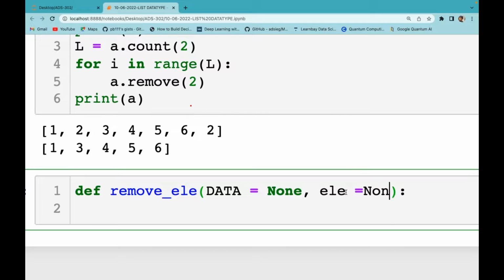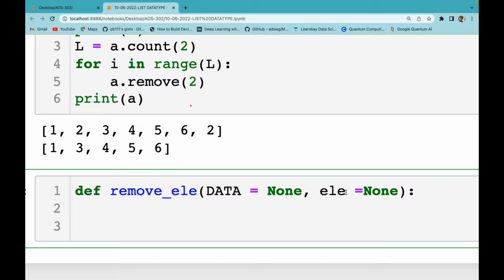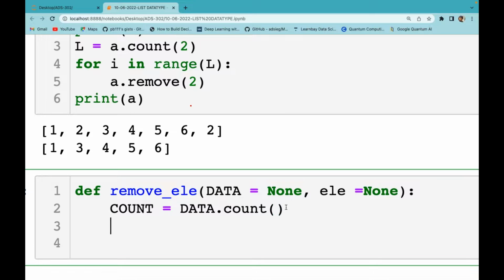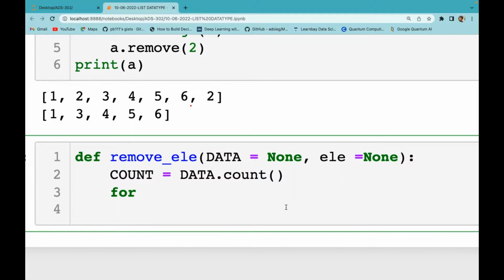So this is my function. I'm creating my own function because this feature is not there in Python. Maybe one particular element is repeated multiple times, and in all those cases I want to remove that element from my data. Here I can find the count using the data.count method, and make sure that it is a list. If it is not a list, we will get some kind of error.